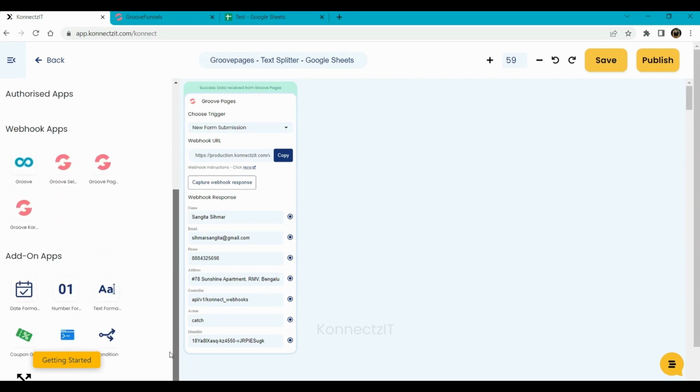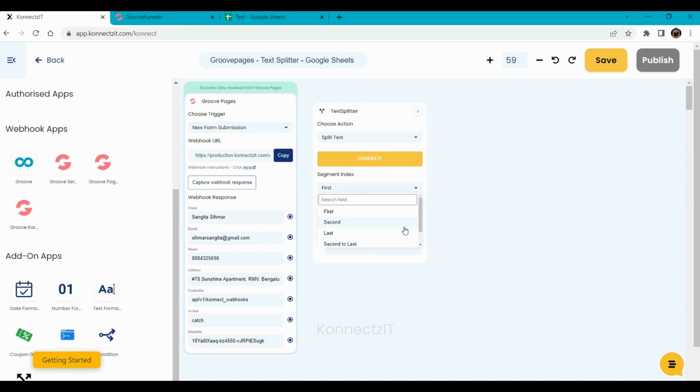Now we are going to see the magic which a text splitter can perform here. So now I'll drag and drop the text splitter. Here we have to choose a function as split the text. Then for indexing, we have got options as first, second, last, second to last. But right now I'll be choosing all here.